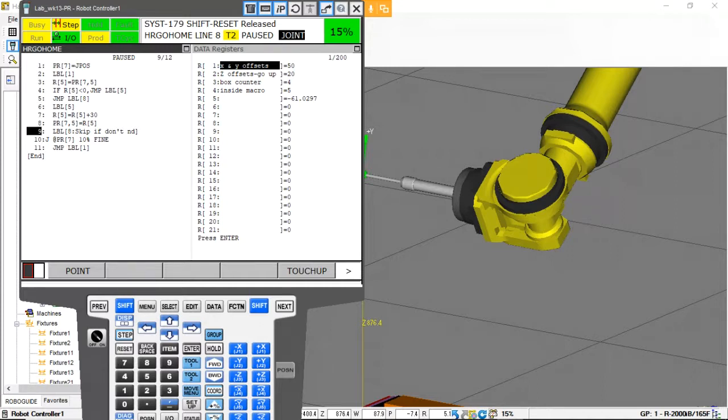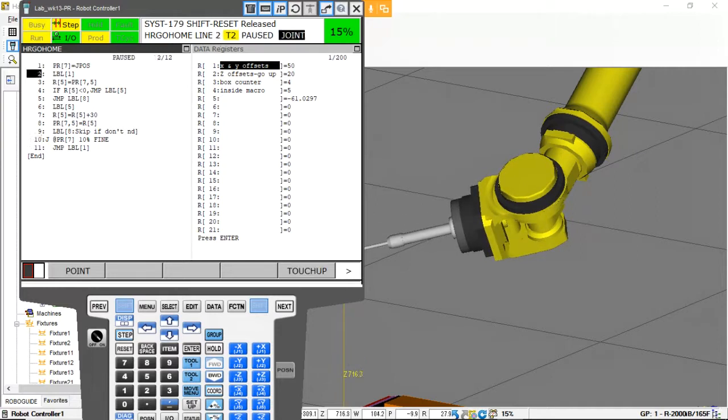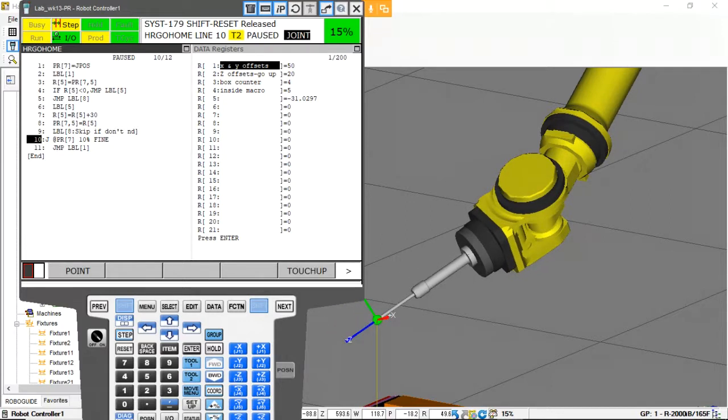All right, so when I hit forward, it's going to move it another 30 degrees. And when I do it again, it's going to move it another 30 degrees. Okay. Now it's at minus 31. I do it one more time. It should be at minus 1. Okay, and it's going to move it.